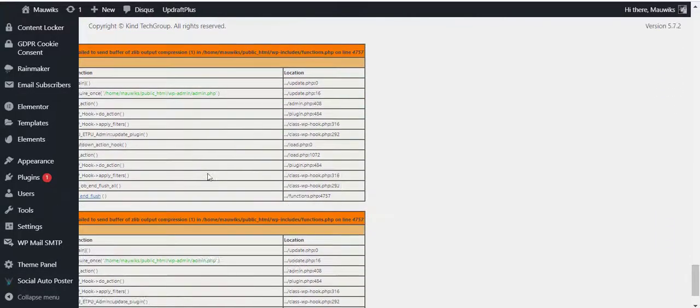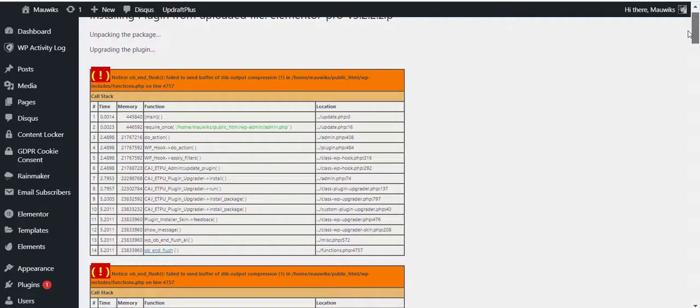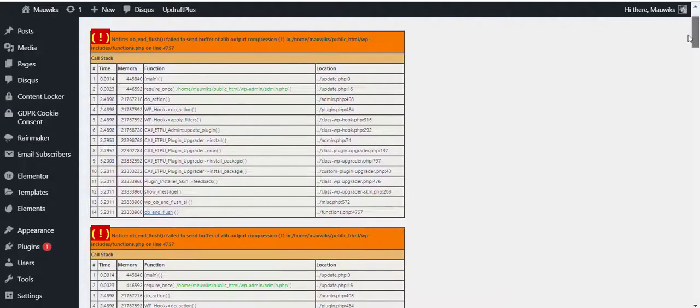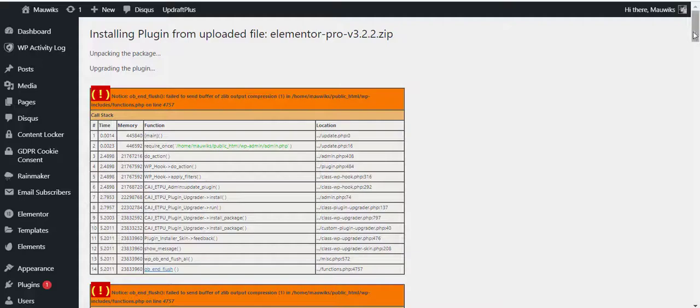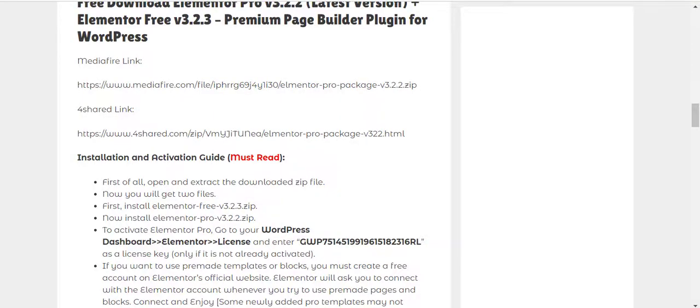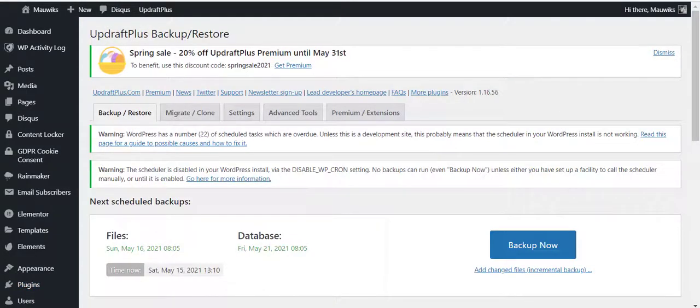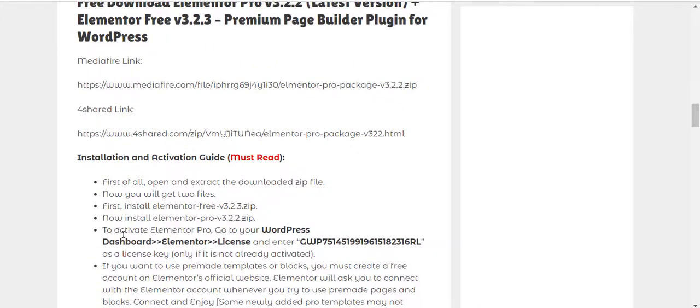Go to plugin installer. I think this is just a warning, or maybe this is due to my security module within the server. I'm not really sure, but we'll see. If it gives an error on the site, then we can restore the old version instead. So let's go ahead and find now. Let's go back to the instruction.